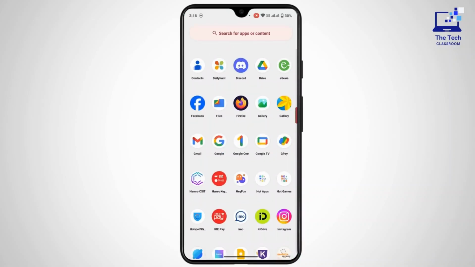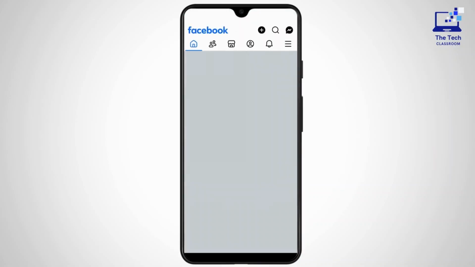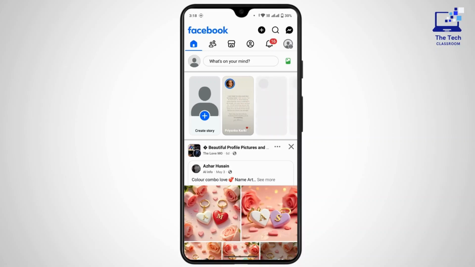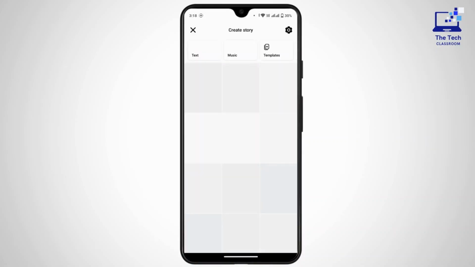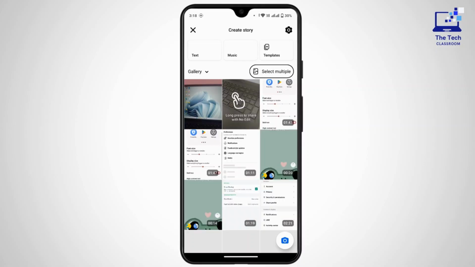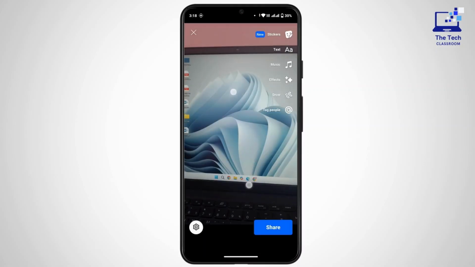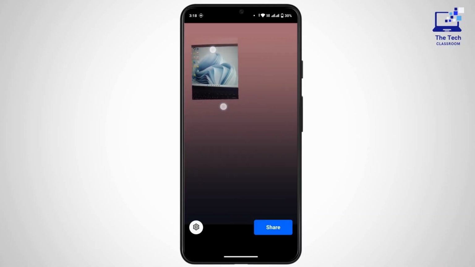First of all, launch your Facebook application on your mobile device and make sure that you're logged into your account. Once you're here, tap on Create Your Story. Now select the pictures that you want to add. Now with the help of your fingertip, you can resize this picture.